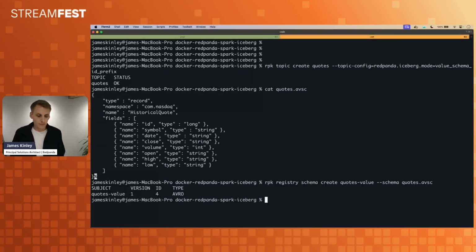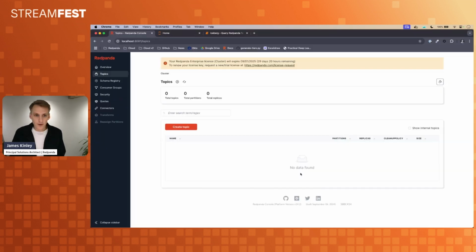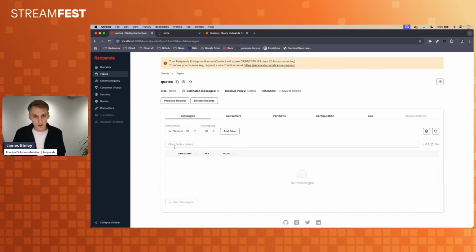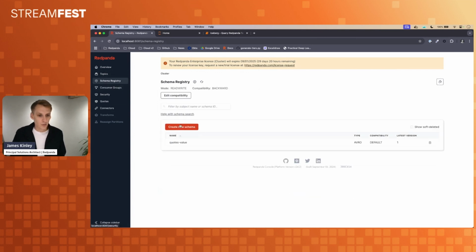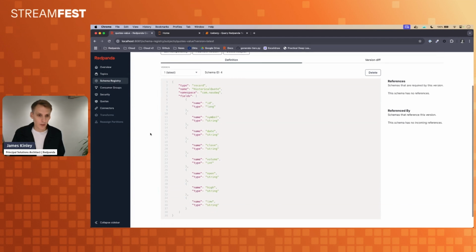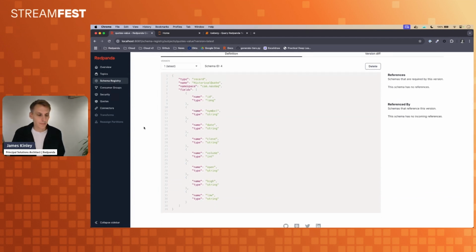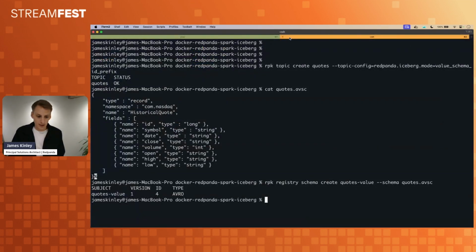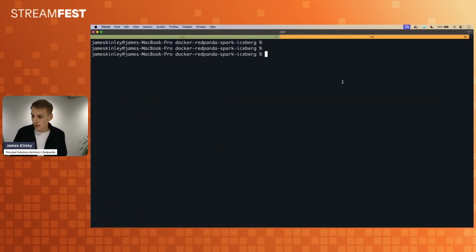There we go. And just to verify that, let's go back to the UI. We should now have a topic. It doesn't have anything in it yet. And we have a schema for our quotes value, which is our Avro schema here. So now we can go ahead and start Redpanda Connect and our Postgres CDC connector.